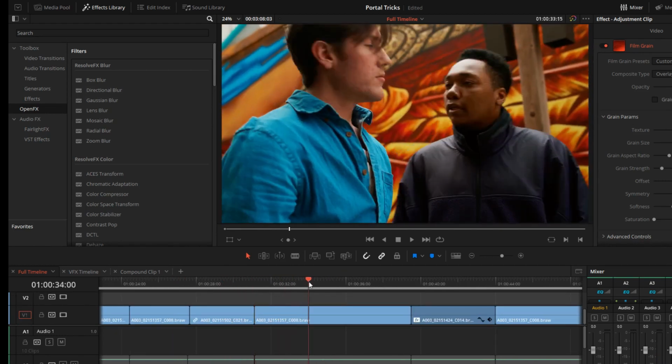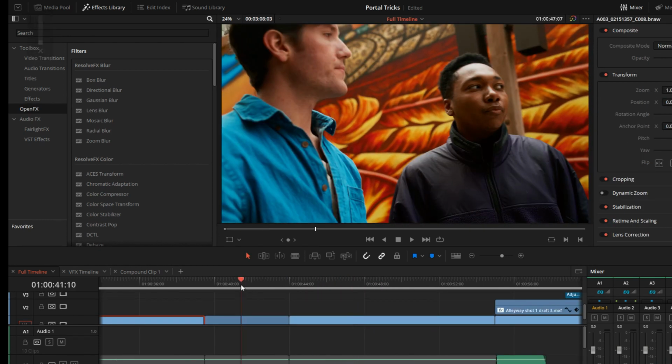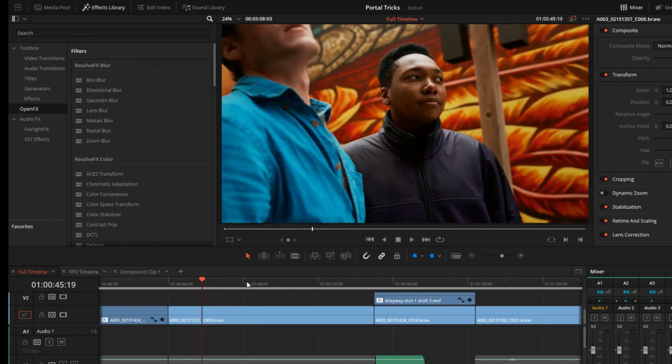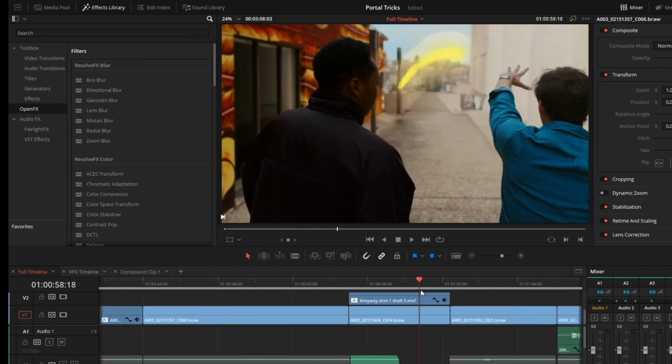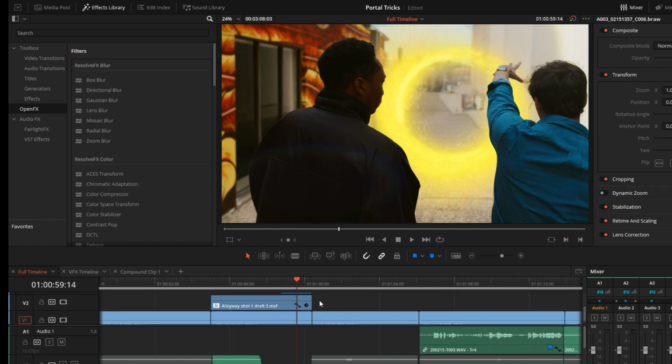So if we move on down here, we again just have regular answering shots. Again, we have the handheld filter on these clips just to make them match the handheld feel of the other ones. And then this is where we get into the actual portal part. I'm going to cover this in a separate section, probably diving into the visual effects aspect of this. That might be an entirely different video altogether.